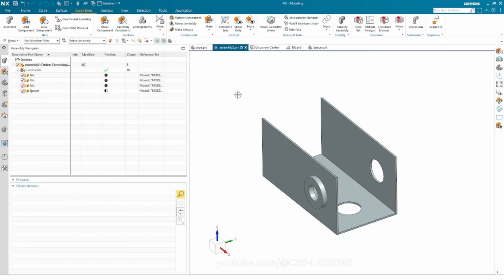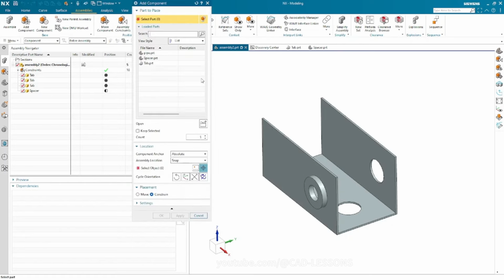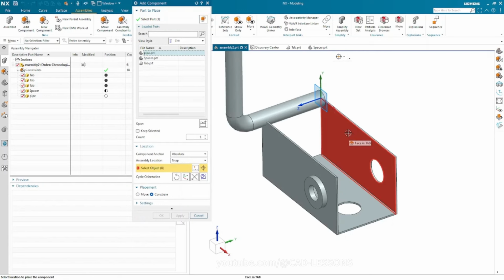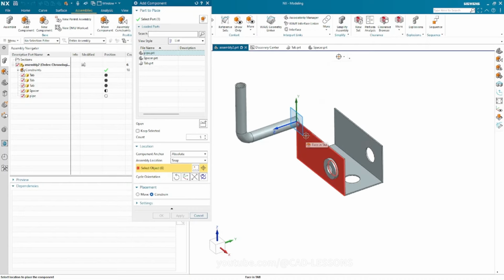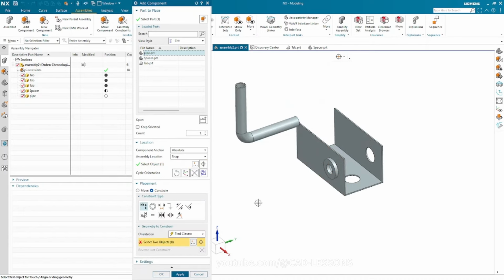I will add the final part now, and this is the pipe. Again, go to add component and select your part, and I will snap it to roughly position it somewhere. Now I will just show you some other constraints that we can use here. For example, I will use the same touch align. Most of the time, 80% of the time, you will use this touch align constraint, and most of your constraints will be covered within this single constraint command.